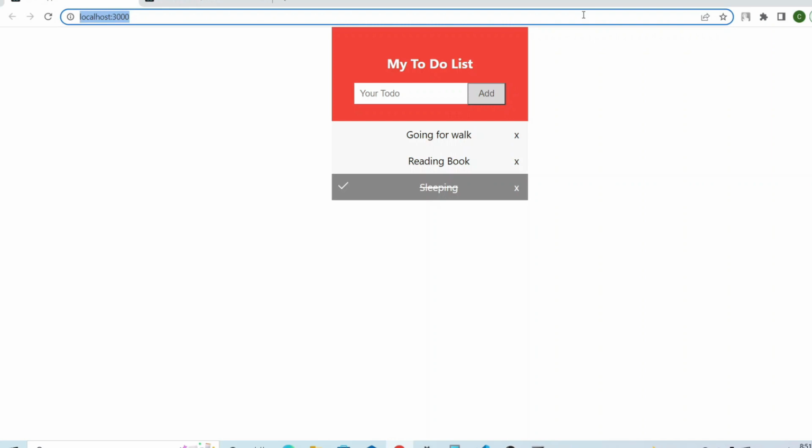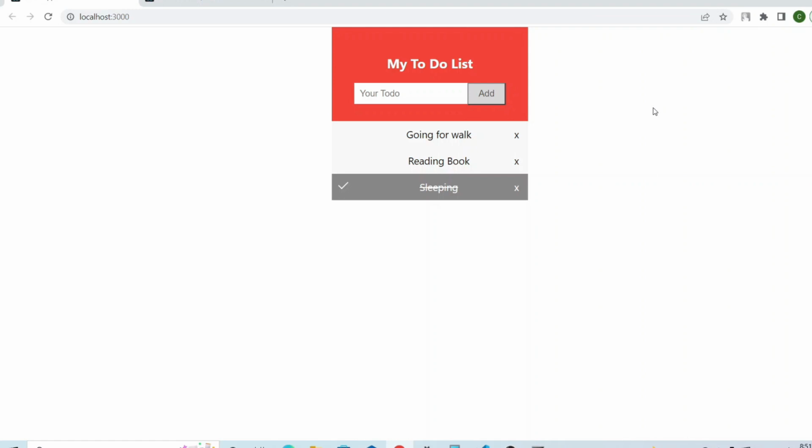So we have performed all the basic RTK Query operations on this to-do list. So this to-do app is almost completed, and you have noticed one thing: whenever we add a new to-do, let's add one more to-do here, like waking up. Whenever we add a new to-do, it's added at the bottom, but we wanted this to-do at the top whenever we add a new to-do in our list. So let's see how we can achieve that with RTK Query.